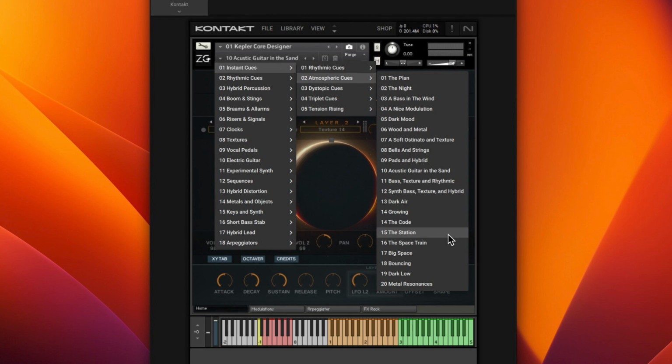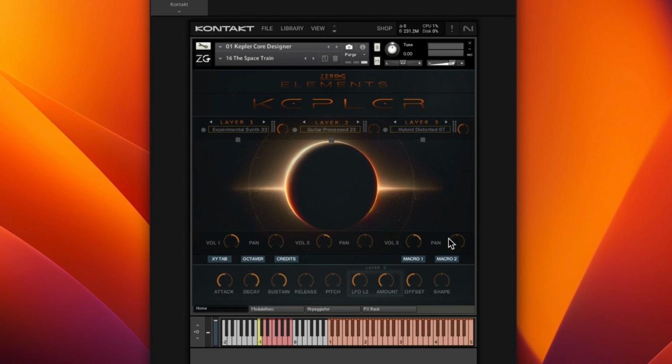The space train. Well, that sounds right up my street. Right, we've got only one. We don't have any colours. Oh my God, what's happening? Right, we've only got one. Right, so it's just going to play the whole lot. Exactly what I thought a space train would sound like.